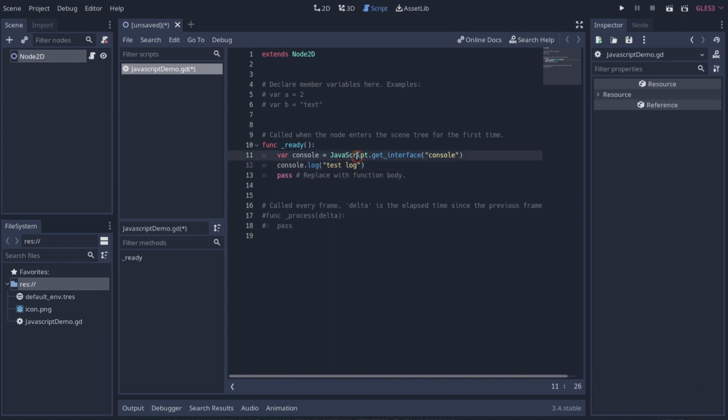So in JavaScript, we have this thing called get_interface, and get_interface allows us to pull our interface from the JavaScript system. So what that means for us is it allows us to go and fetch the various interfaces that JavaScript offers and call functions on that. So the easiest way is kind of to demo it out for you guys.